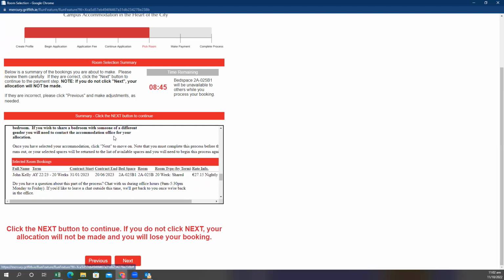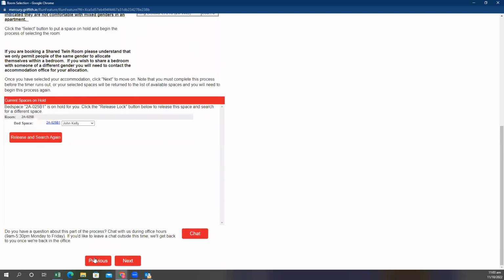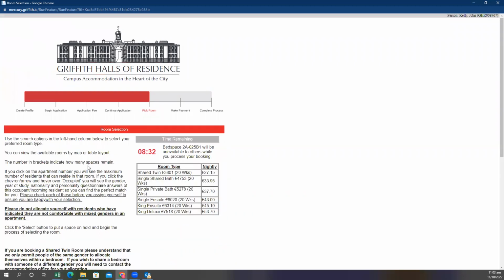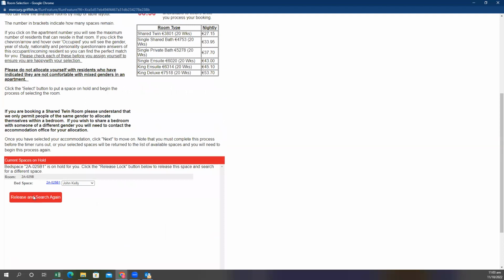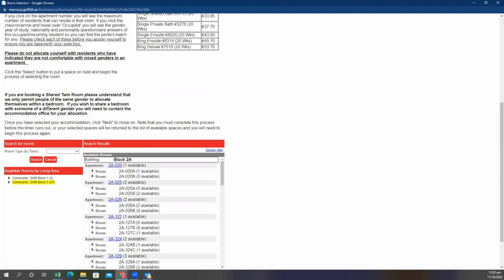I'm going to click previous, because say I want to change my mind. It's still okay, not a problem. I'll click previous again, so it'll bring me back to the room selection screen. Looking again, seeing the same dates. Happy enough. Going to click next. Okay, release and search again. And I'm looking at all spaces now.